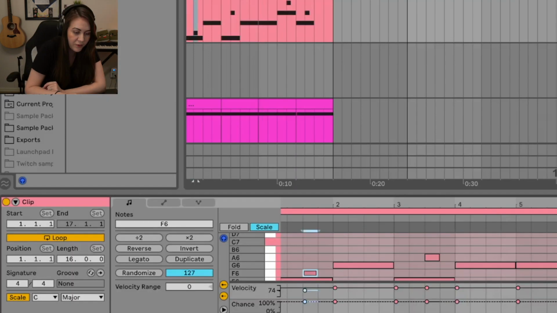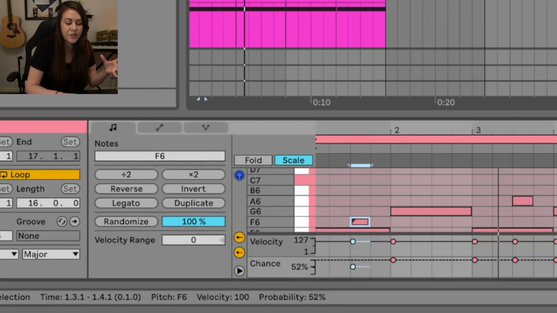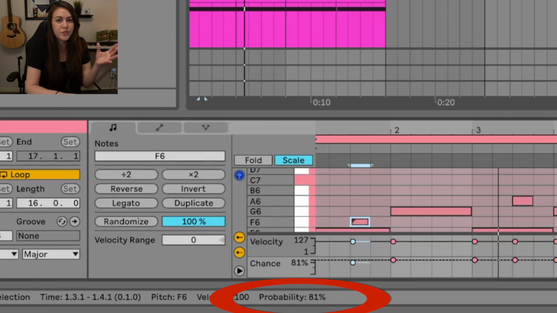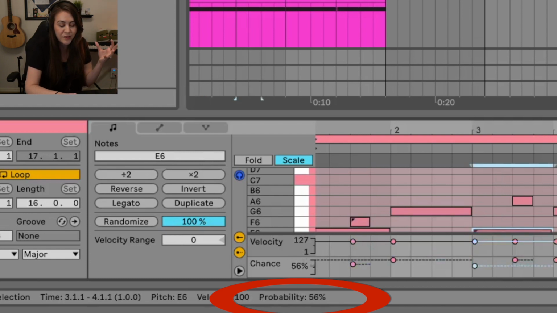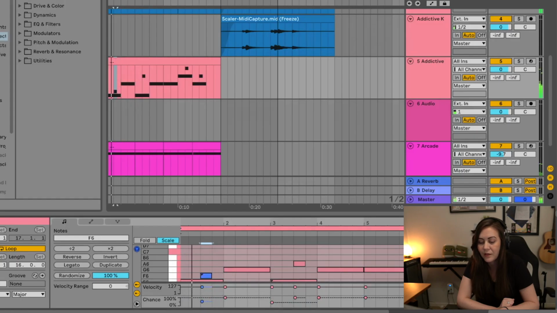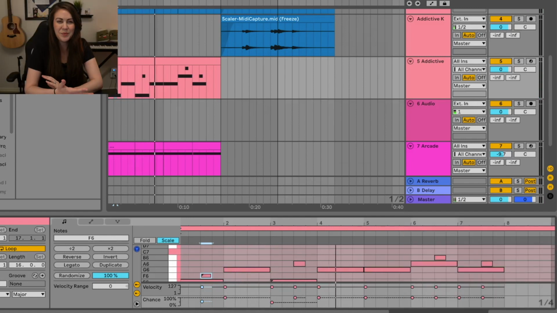Very nice. The velocity looks different for each note for sure now, and then we also have this thing called chance. So with this, you can increase or decrease the probability for that note to be played. You can do that with all individual notes, which is pretty dope. Nice. That's pretty cool. I feel like there's so many different ways you can get creative with that.